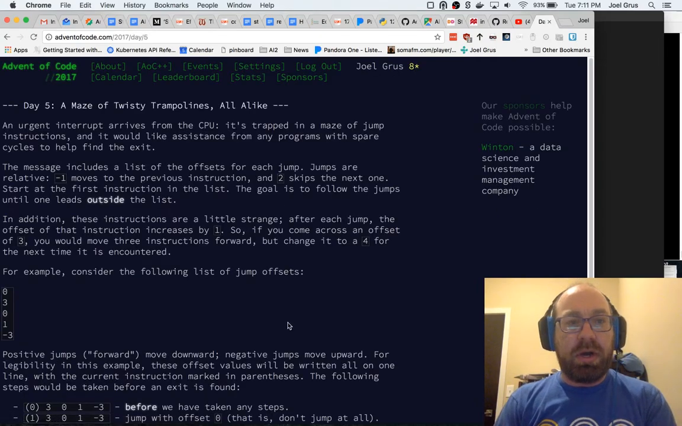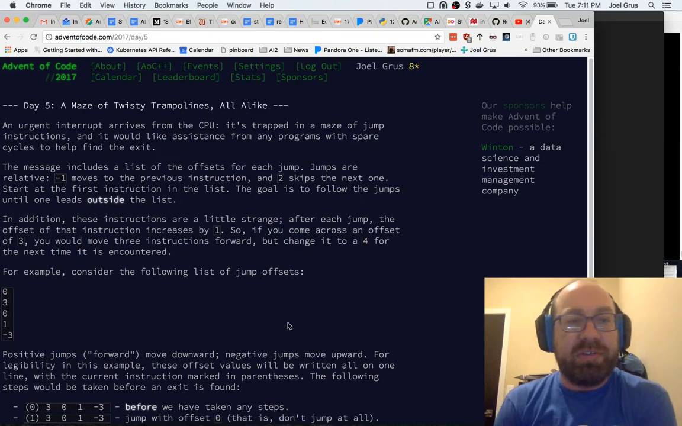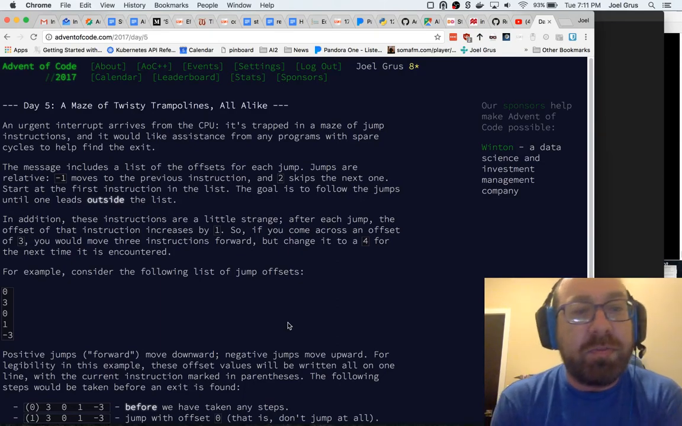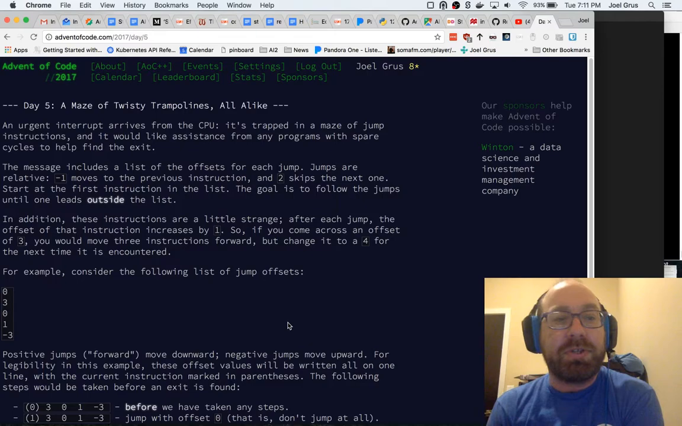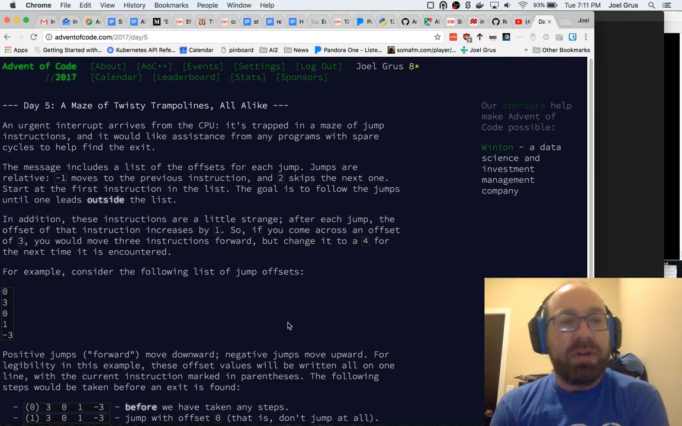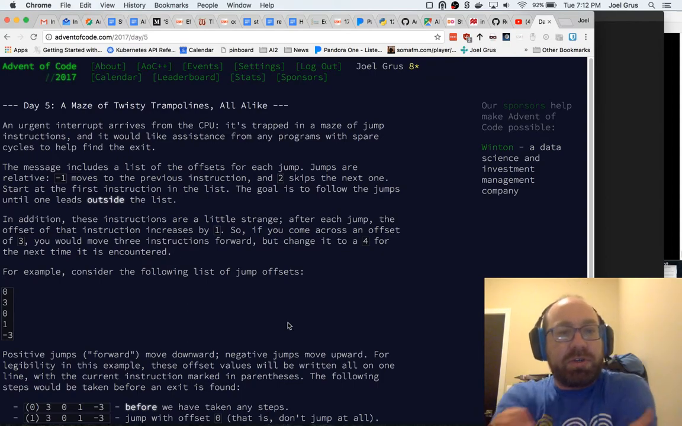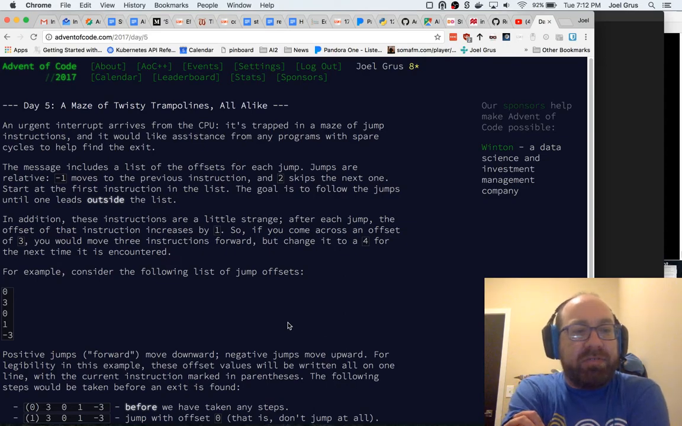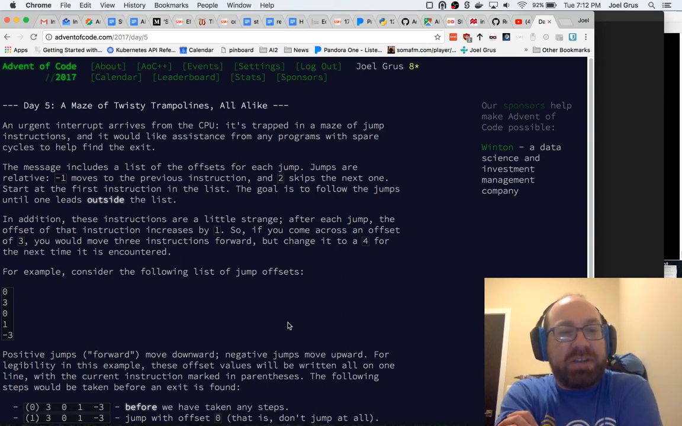So, a maze of twisty trampolines all alike. An urgent interrupt arrives from the CPU. It's trapped in a maze of jump instructions. It would like assistance from programmers with any spare cycles to help find the exit. The message includes a list of the offsets for each jump. Jumps are relative. -1 moves to the previous instruction, and 2 skips the next one. Start at the first instruction in the list. The goal is to follow the jumps until one leads outside the list.